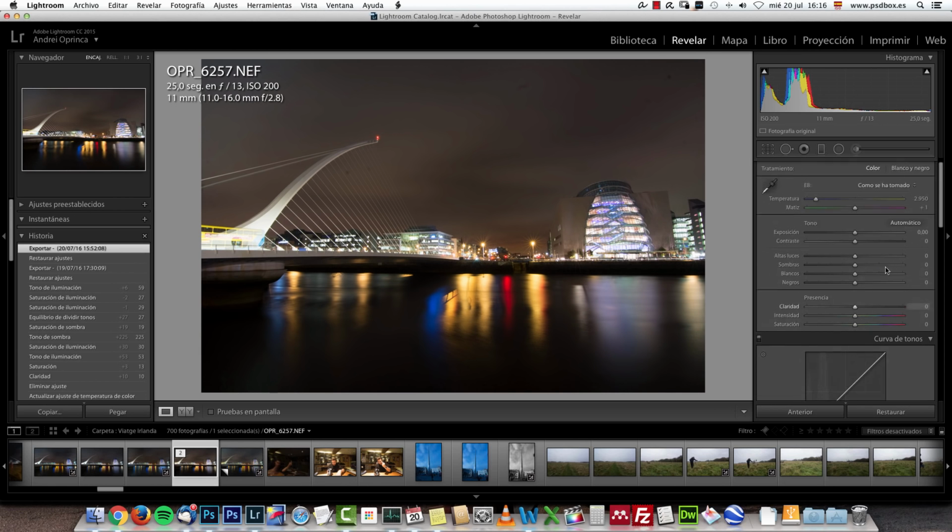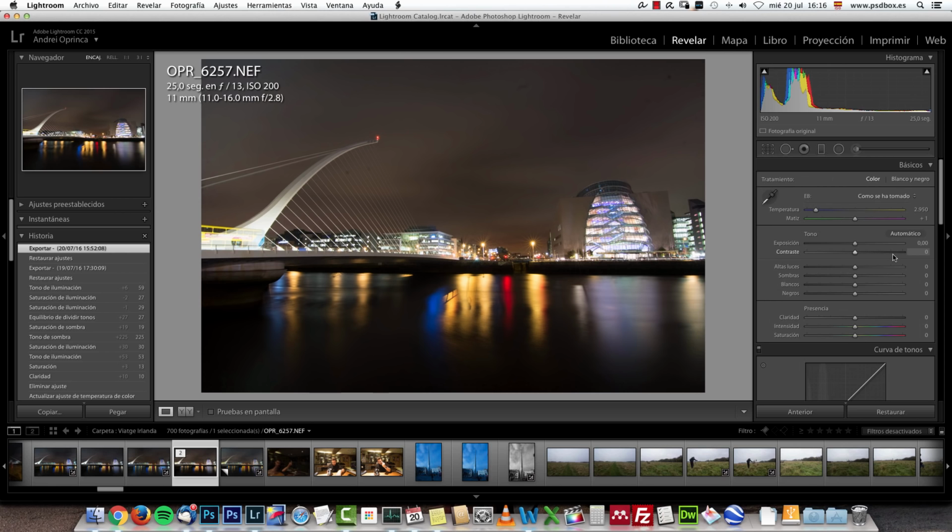I didn't make too many changes here in Lightroom. I just changed a bit the temperature. I set it to 2828, and then the contrast, I also increased that to 8. The settings that you put here are really up to you. I'm just showing you what I did.